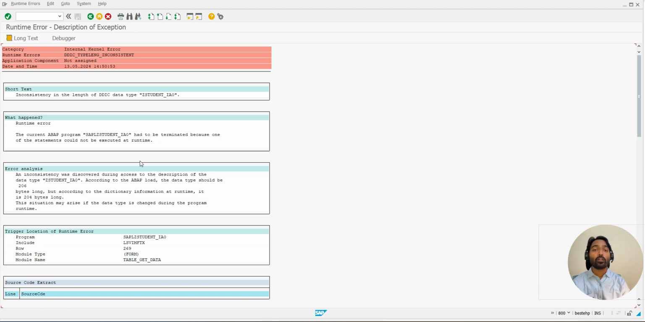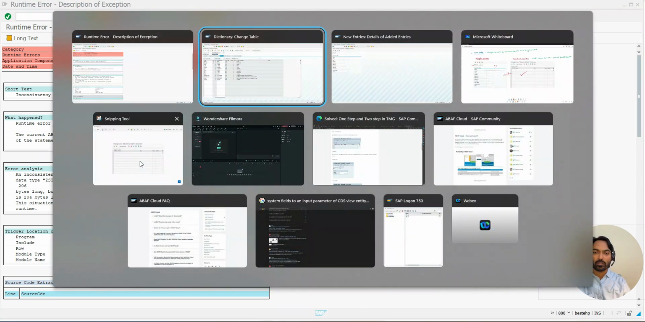Always keep in mind, after generating the table maintenance, if you do any modification to your table, maybe adding a new field, deleting a field, changing the domain, data element, changing a field from non-key field to key field or key field to non-key field, any changes, any modification, you must regenerate the table maintenance. Either you can delete the existing table maintenance and recreate it, otherwise you can simply regenerate it. There are two ways.